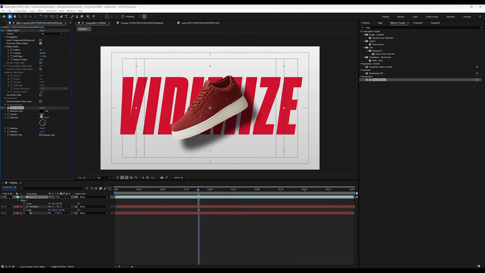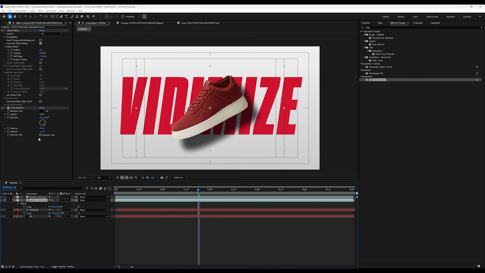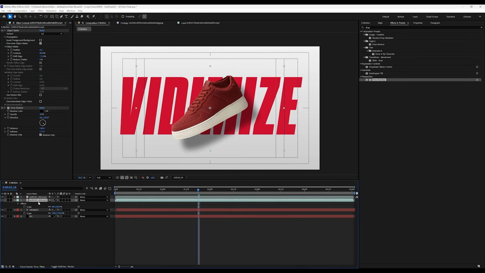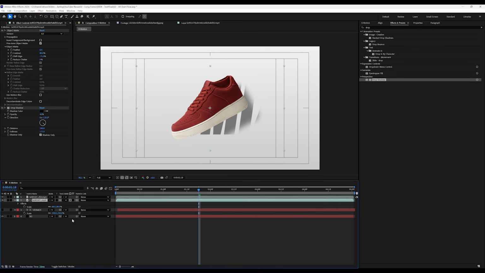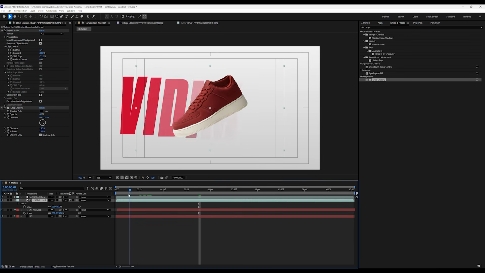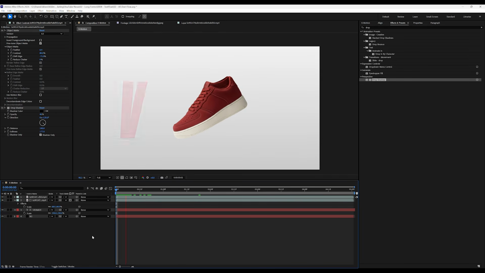Now here's a little trick. I want the drop shadow to affect only the text, not the shoe. So I'll duplicate the layer, set the duplicate to drop shadow only, delete the shadow from the original layer, then set a matte on the duplicate using the Vidimize text layer. Enable the text layer, and there it is. Clean shadow sitting right under the text only. Really nice effect.